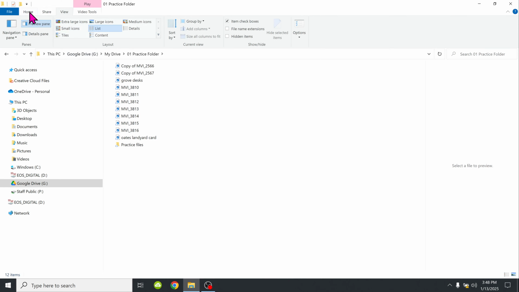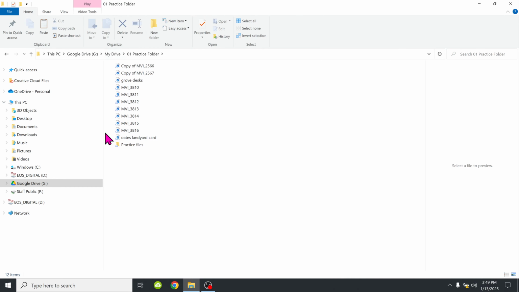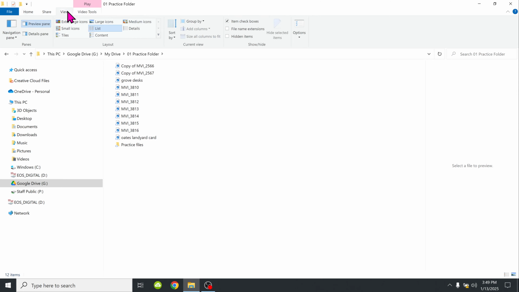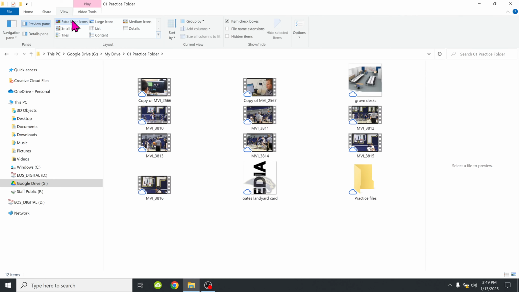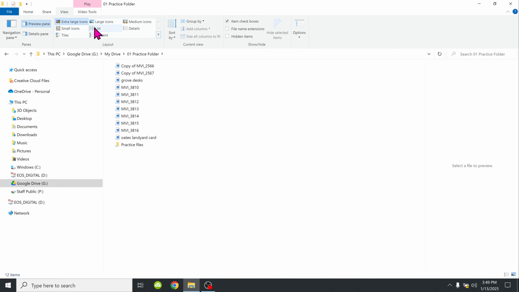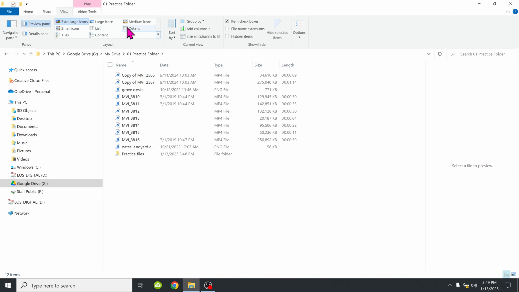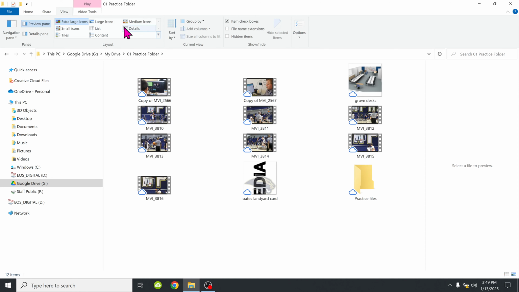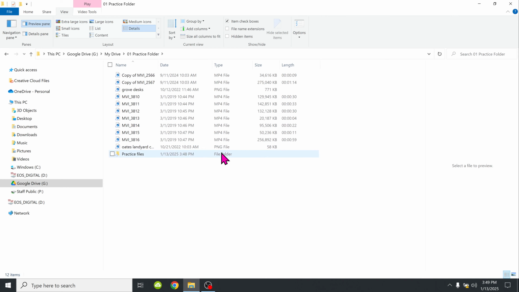So one of the things that you all need to learn is that up here you have this little thing called View. If you click View right now, you have a bunch of choices about how to see the files in this folder. So I can have extra large icons, large, medium, small icons, list view, which is very simple, or details, which shows when they were created, what kind of file type they are, which is sometimes handy if you're trying to find all the videos, like, aha, video, video, video, video, picture, right?